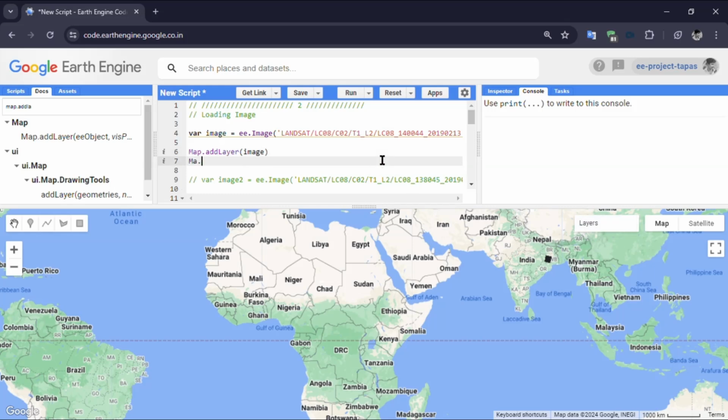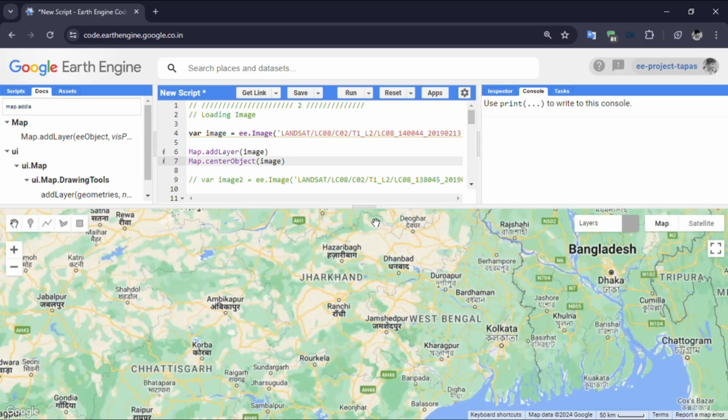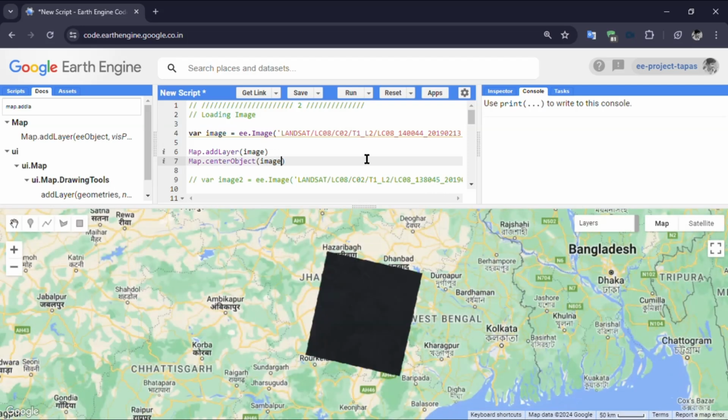Here, Map.centerObject. There are two functions, one is setCenter and another is centerObject. centerObject centers the screen around the object. So if we run this now with the image, it will be zoomed automatically to where the image is, but now the image is black.